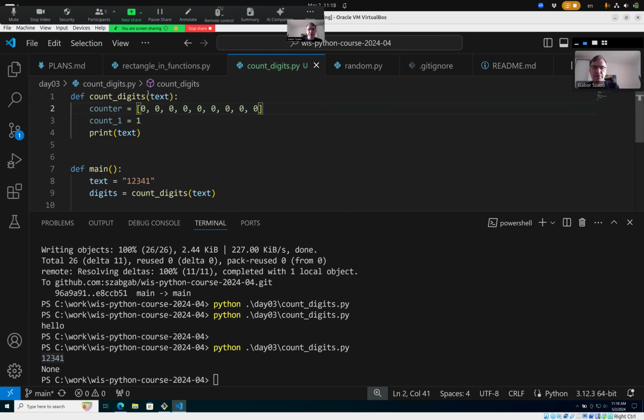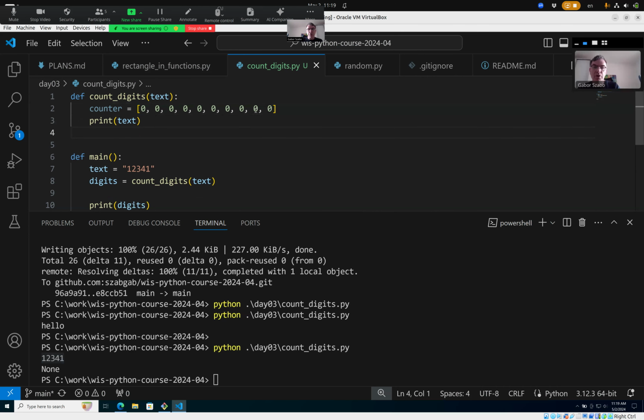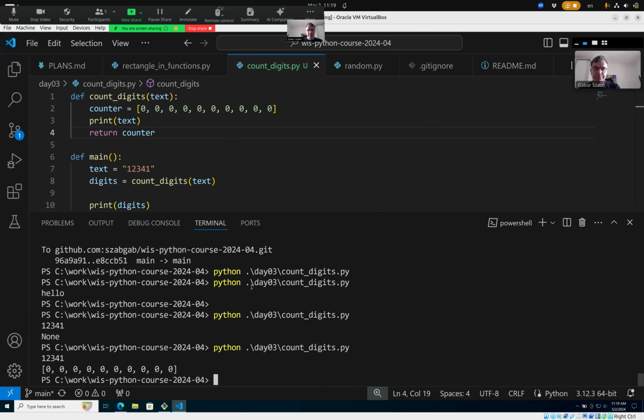Oh, how many do I have here? 1, 2, 3, 4, 5, 6, 7, 8, 9, 10. Okay? And we are going to return the counter. Okay, let's see what happens now. We still didn't count anything. We just prepared the storage of the counters. Okay, so it printed out the text, original text, and then all these numbers. Do I have 10 here? Yeah, it looks like 10. Okay.